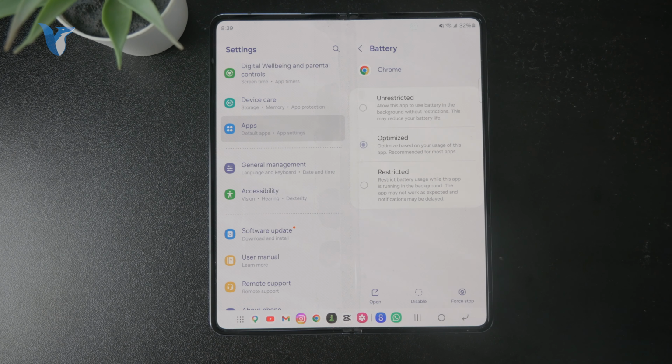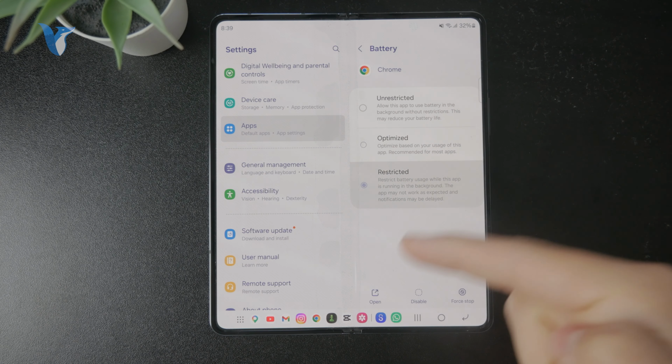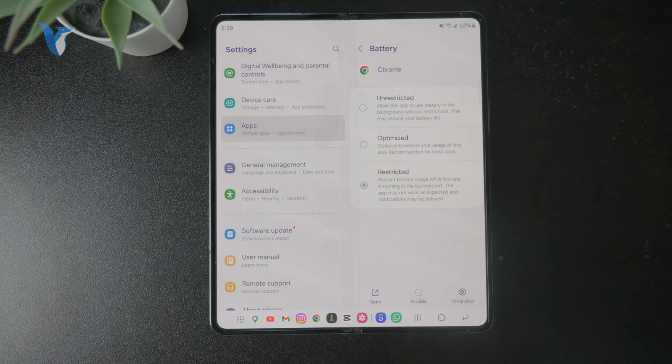If you choose restricted, that is basically going to stop any running in the background, and the app may not work as expected or notifications may be delayed. So it's up to you, but that is how you can manage it and at least know which apps this applies to.